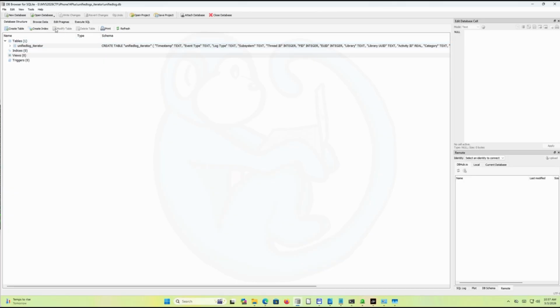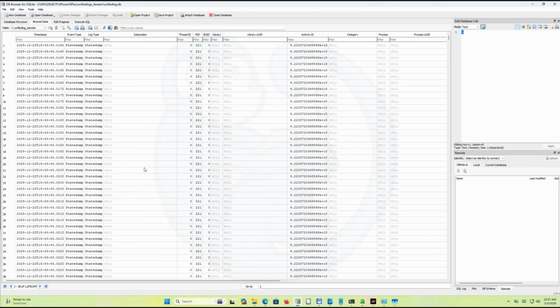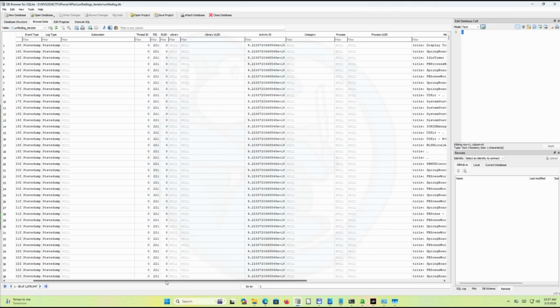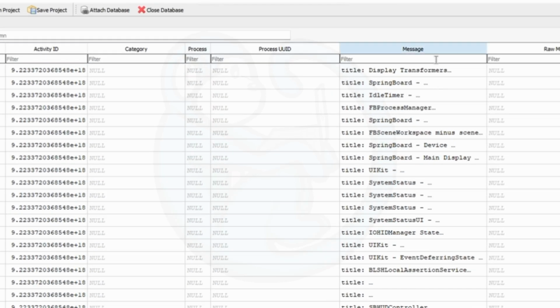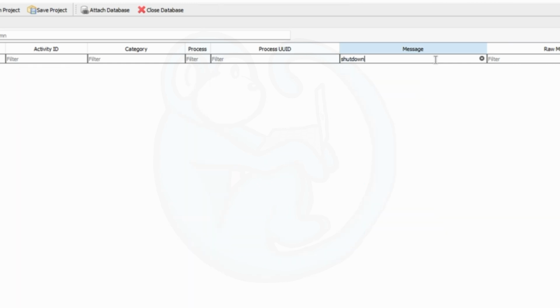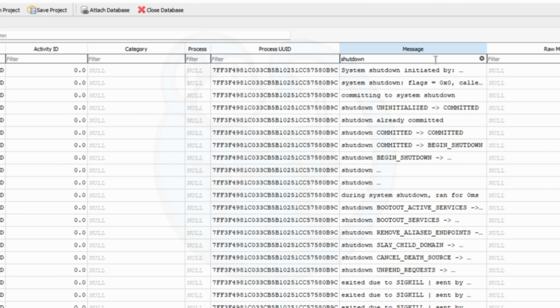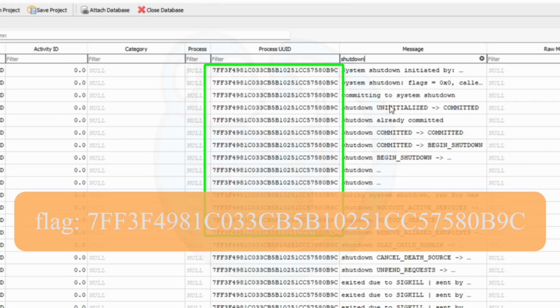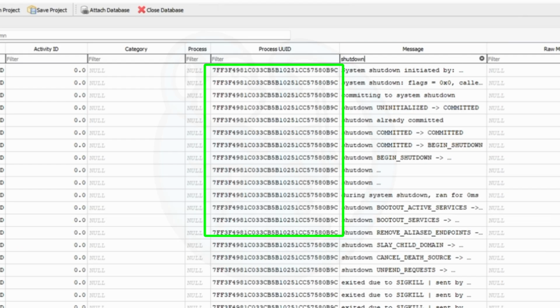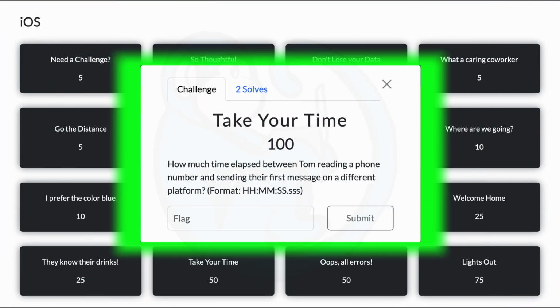So finally, I looked at the output of my unified logs iterator, which I imported into DB Browser. When I filtered the message column with the word shutdown, I see that the associated process UUID was 7FF3 blah blah blah, ending with 0B9C. Question 16. Take your time. How much time elapsed between Tom reading a phone number and then sending their first message on a different platform?